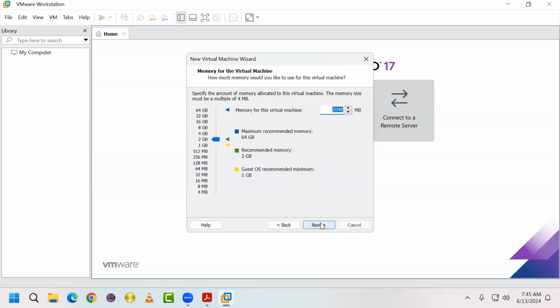Click next. Here RAM. By default 2 GB RAM is selected. You want to provide half of the RAM for this virtual machine. For example, if your laptop has 4 GB RAM, 2 GB is already selected, and only 2 GB you provide. If your laptop has 8 GB RAM, select 4 GB. If 16 GB, select 8 GB. If 32 GB, select 16 GB. Half of the RAM you want to provide. I'm providing 64 GB because I have that much.